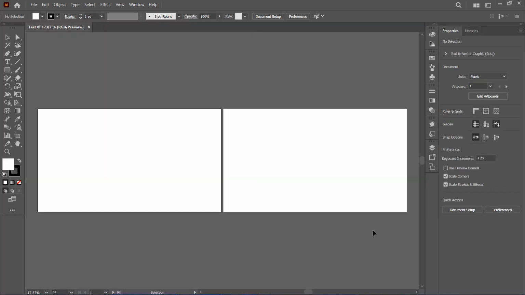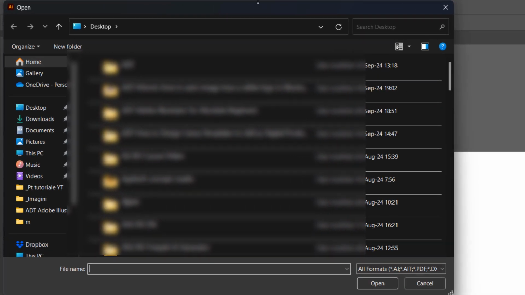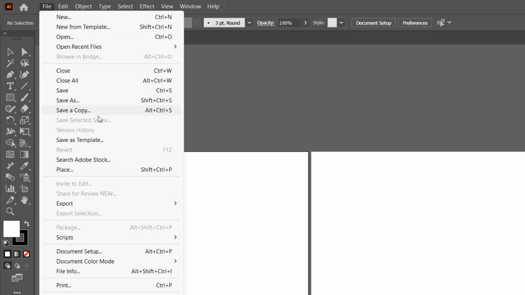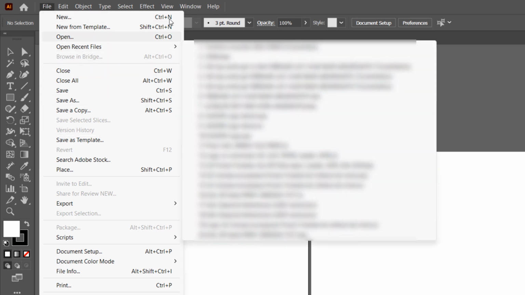You'll now see two canvases, your artboards, in your workspace, with the file name and color mode displayed at the top. Opening an existing document. To open a file, go to File, Open, or press Ctrl or Command plus O. You can also use File, Open Recent to quickly access recent files.